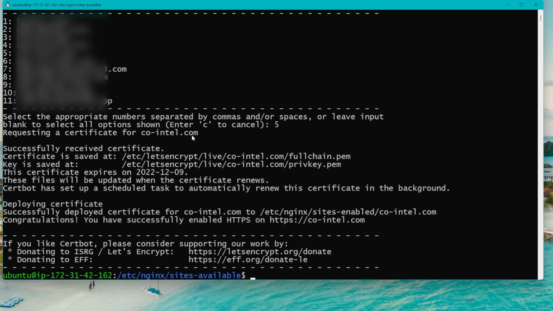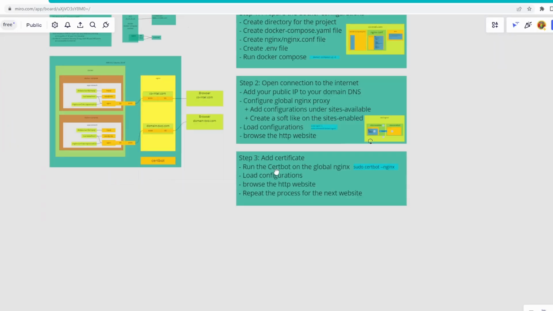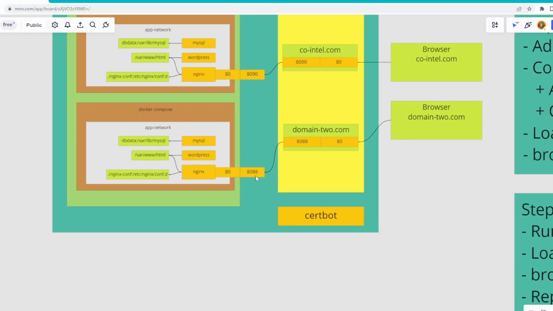To create another container, you can repeat the same process, except you just need to change this part in your configuration files.